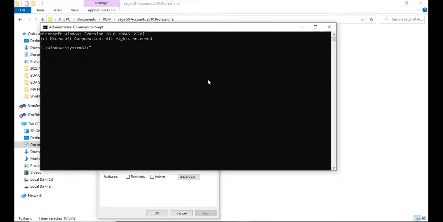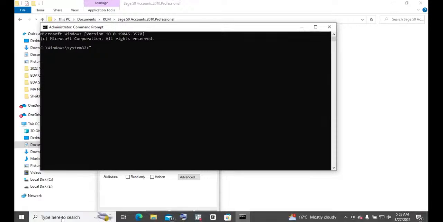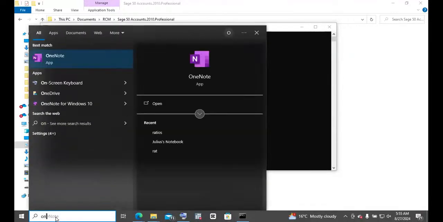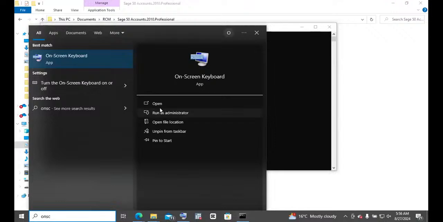And the key beside enter is not working? The key beside enter, it's not giving you the double opening quotation marks? No. Now, I want you to open your on-screen keyboard. Perhaps that will help you. Open your on-screen keyboard. Just come here and search on-screen keyboard. Then you open it.